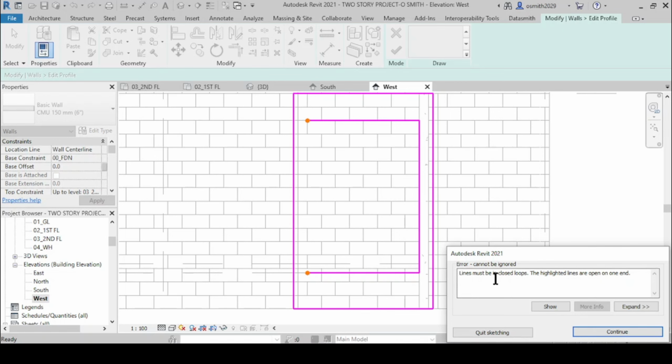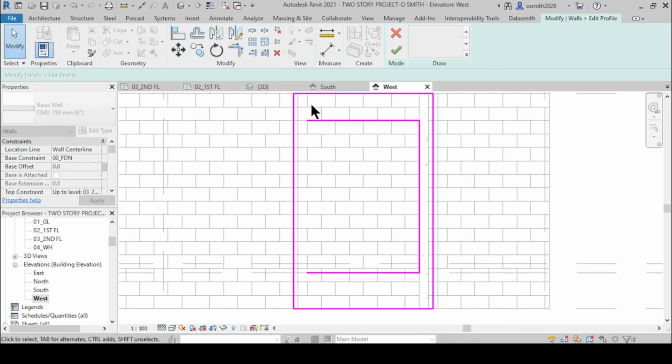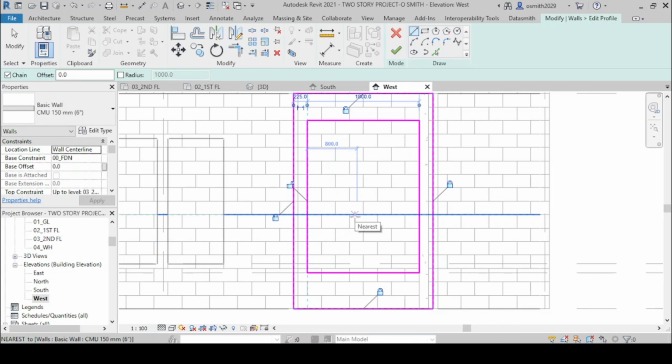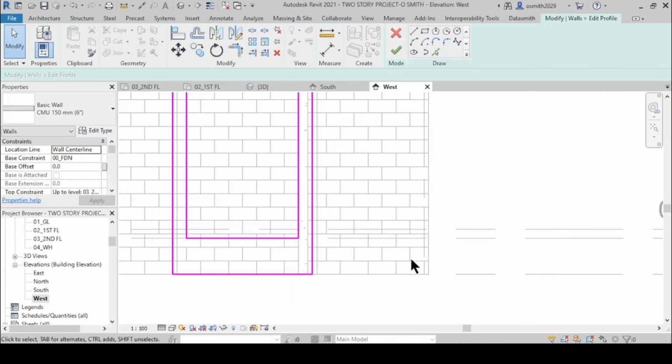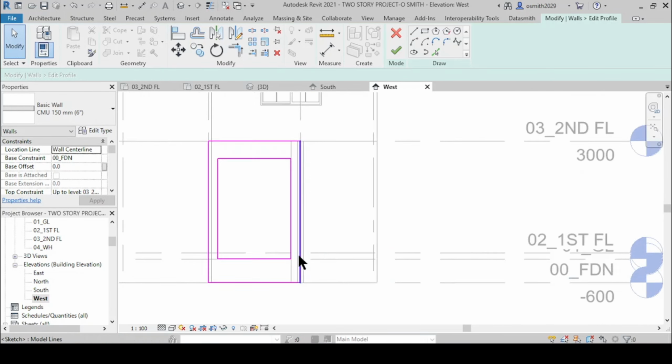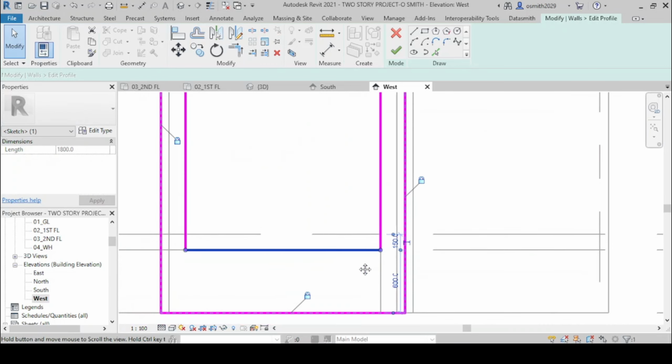Right? Let me click the green tick again. Okay, lines must be in closed loops. The highlighted lines are not closed on one end. So because this end is open, Revit is giving me an error. So let me continue sketching, and I'm just going to close this section here. There we go. Let me adjust it now according to the dimensions that I want.